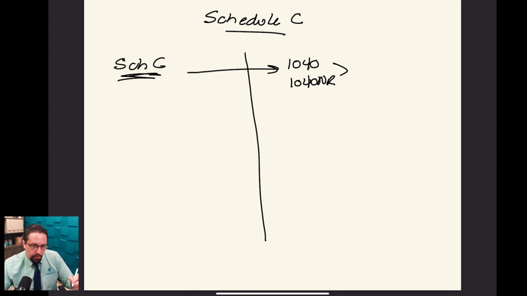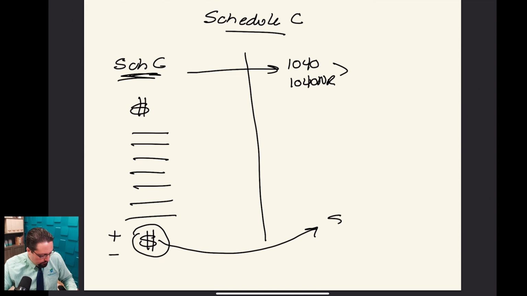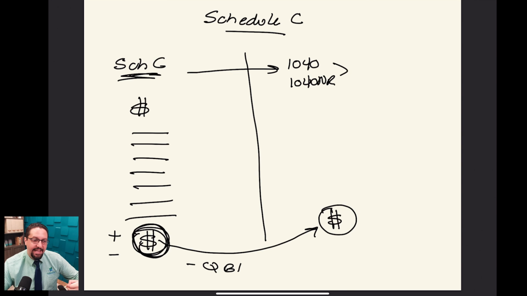Now, the Schedule C works like this: your business makes sales, then during the year you have your expenses, and at the end of the year you have your profit or your loss. This profit or loss gets reported under your personal tax return as additional income. You do get the QBI deduction, but that's another topic for a future video. But this profit or loss gets reported on your personal tax return, and it is considered additional income.